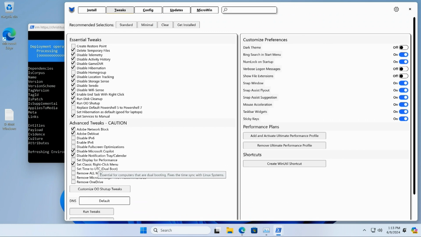I'm not worrying about this dual boot thing. I'm not removing all the MS Store apps; we've already done a lot of that with the other program. And I'm not removing Microsoft Edge yet. So we're just going to go ahead and run this, and we're going to reboot it, and we're going to see the difference in processes that it's running.